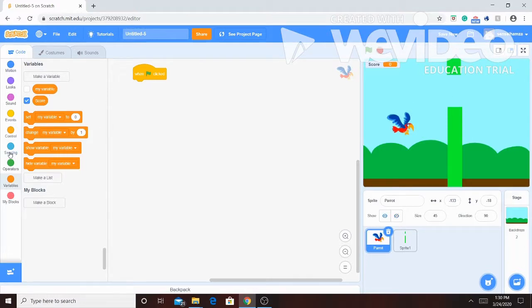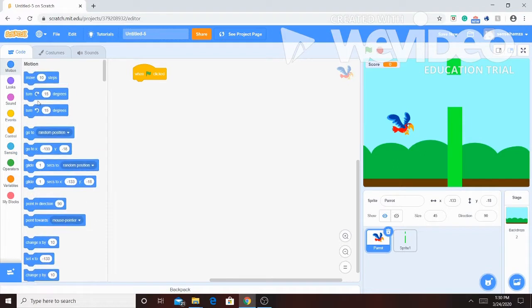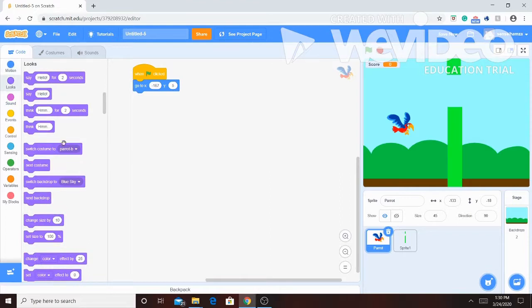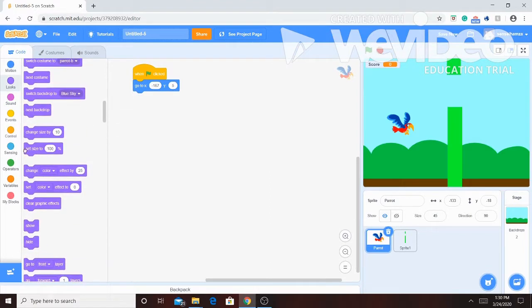The next thing we need to do is initialize the position of the parrot. So we'll use go to x negative 167 and y 5. So that will be our initialize. And then we already did this, but we should probably do it in the code, just for your understanding. Let's set the size of the parrot. Originally it was 100, but you guys saw that was too big. So let's set that to 40.